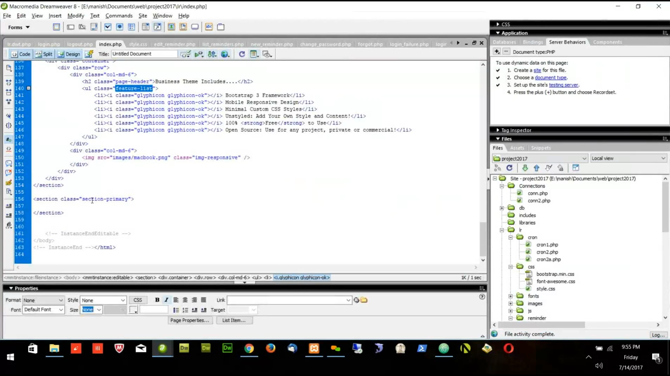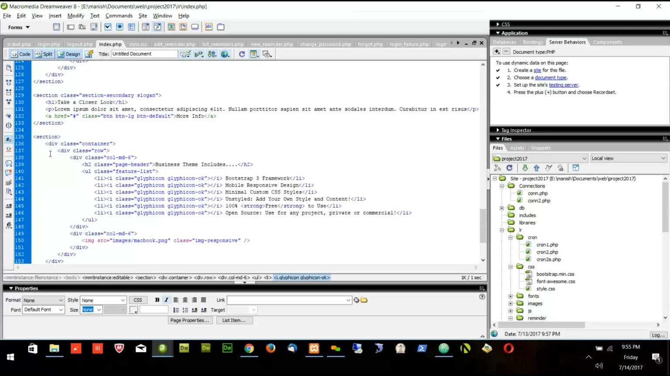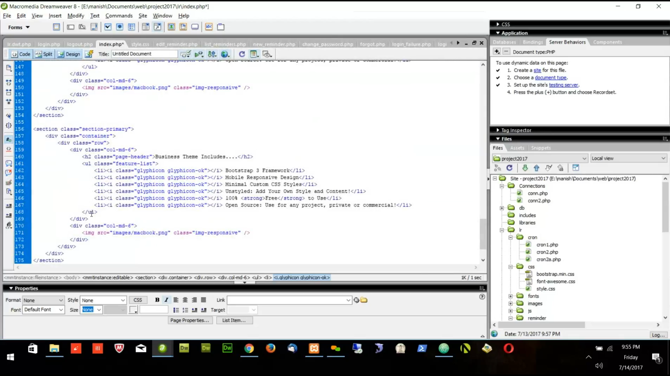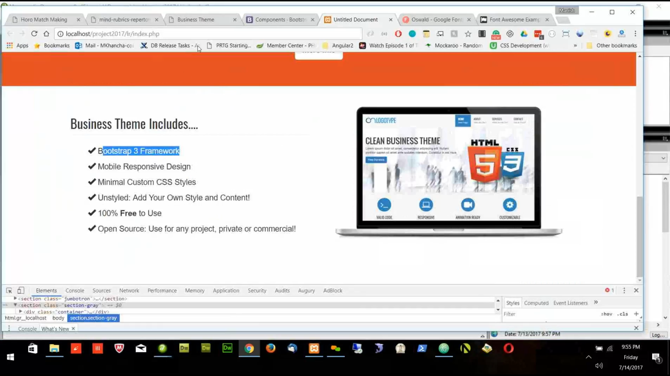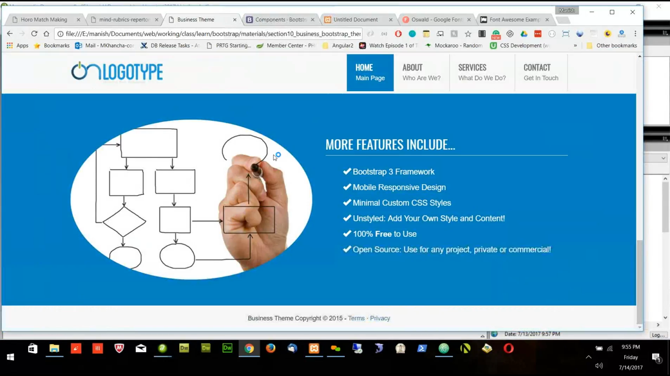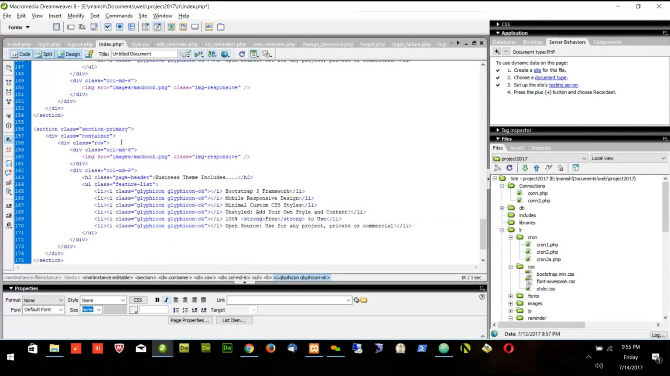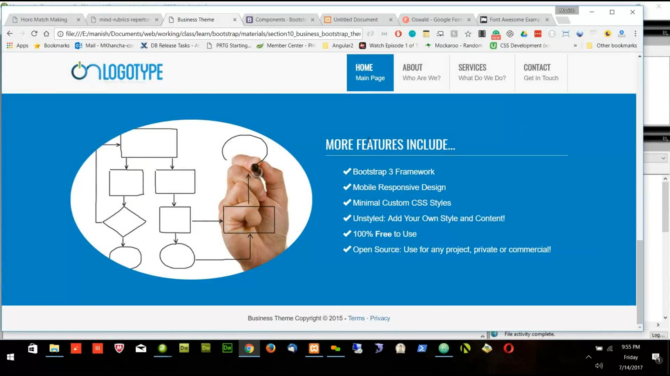I have another one created called section primary. So let's put something in section primary. First thing we will put container, and I copied from the previous one. Here you will see text is on the right side and image is on the left side. So we will copy this image part and put it on the left side, and text will be on the right side.